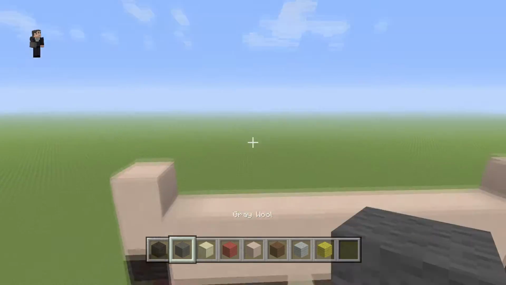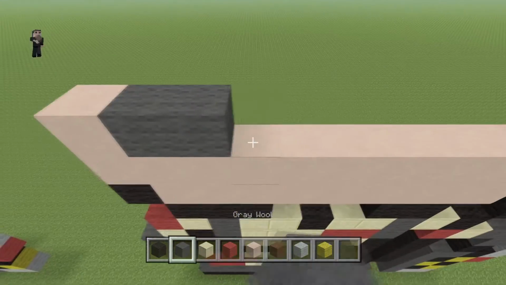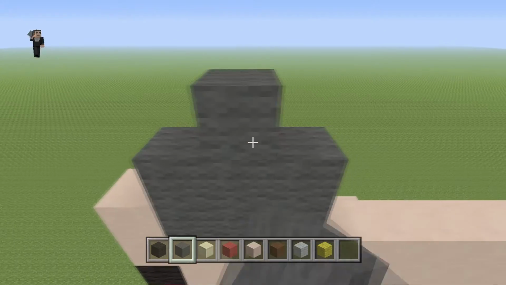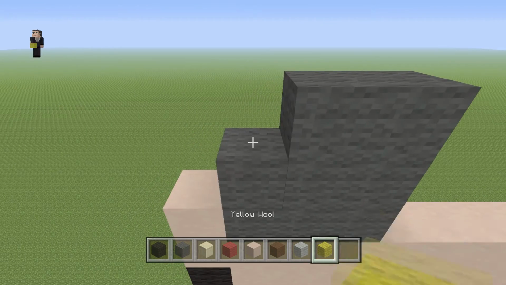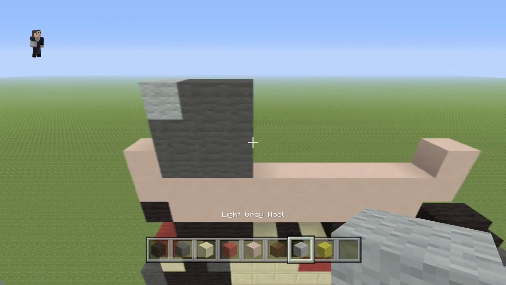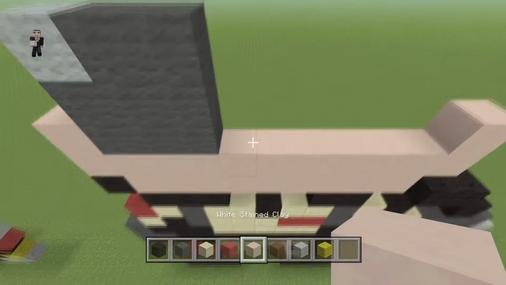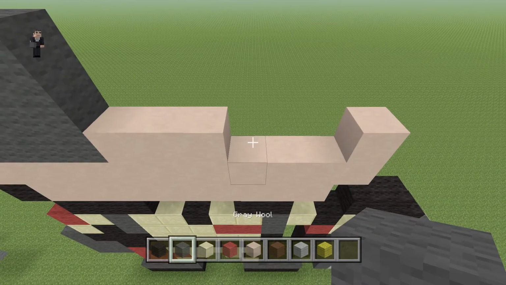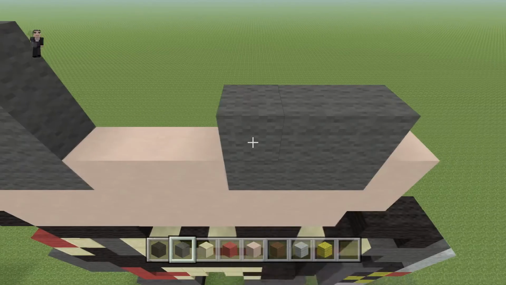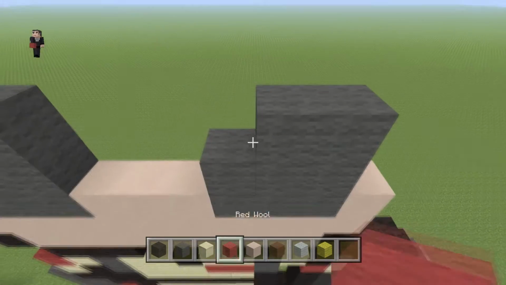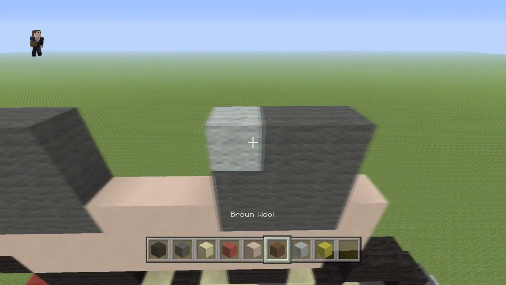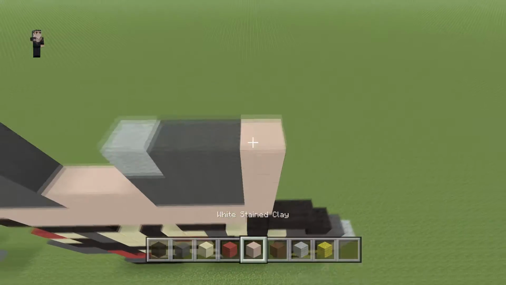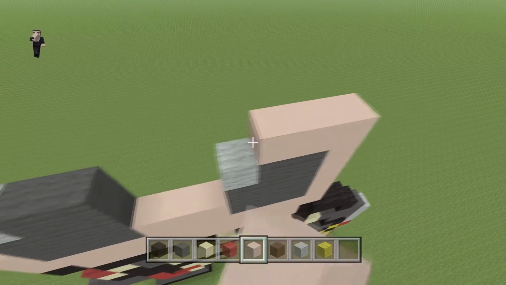Then we're going to grab our gray wool and we're going to place 1, 2, 3, 4, 5, 6, 7, 8. And then light gray wool. That's going to be his eyes. We're going to grab 3 blocks of our white stained clay to separate them. And then back again with our gray wool, we're going to place 1, 2, 3, 4, 5, 6, 7, 8. Light gray wool. We're going to grab our white stained clay and we're going to go all the way around his face, around the eyes.